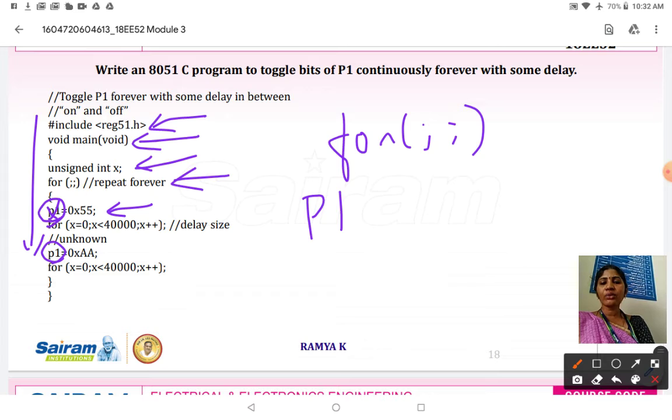Next, I am going to set the delay size. After 55, it has to wait for some time, and then it has to toggle to the other value. For that, the delay size I am going to give is 40,000. So until it reaches 40,000, that is the delay size of 40,000 milliseconds.